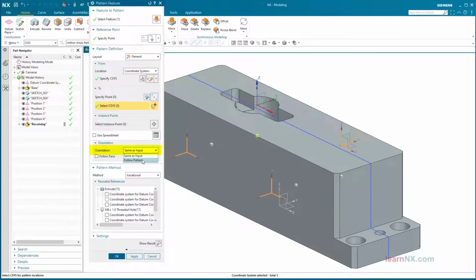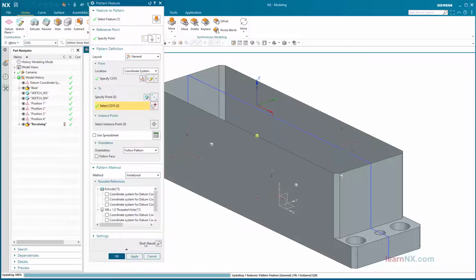Select Follow Pattern as orientation so that not only the positions but also the orientations are adjusted to the copies. And one more important setting, select Variational as the pattern method, otherwise subsequent changes to the original will not be passed on correctly. Click OK.